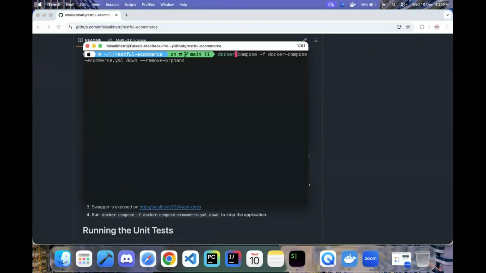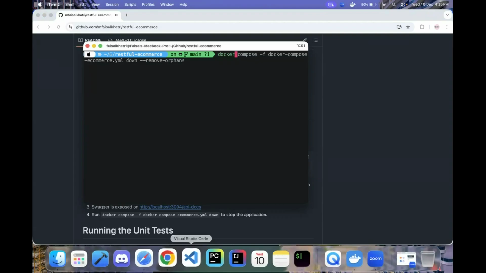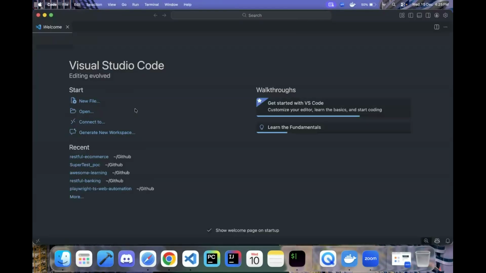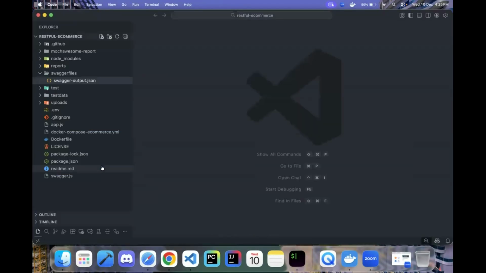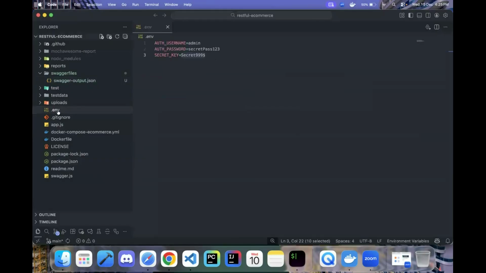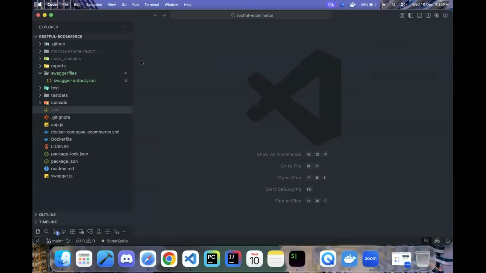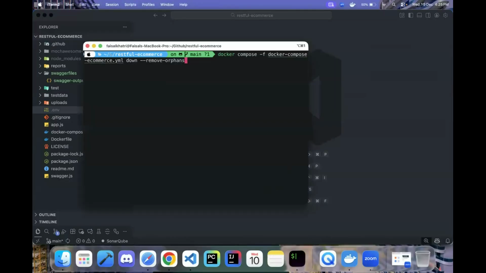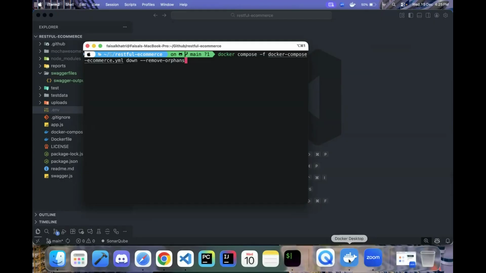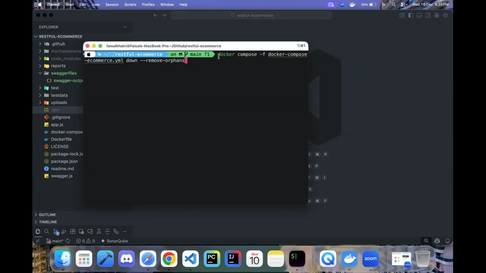So I have already cloned the repository. I already have the env file available in my project root folder. Here is that file .env, and this is the content available in the root folder. And I'll run the Docker compose command. My Docker application is already running. Let me run the Docker compose command.